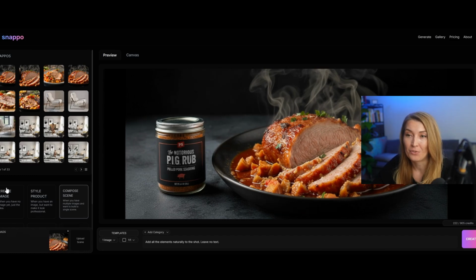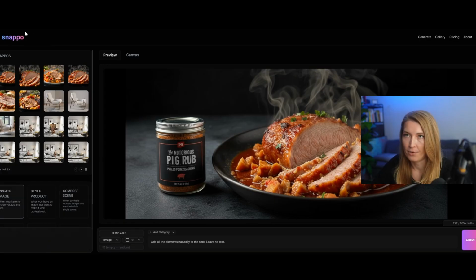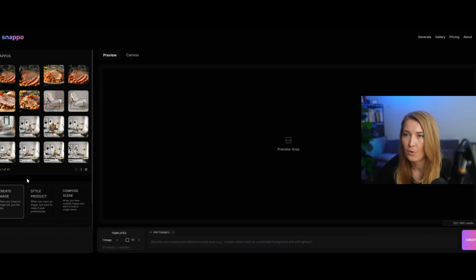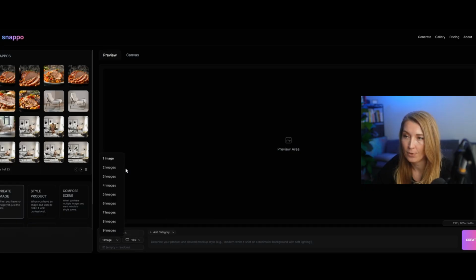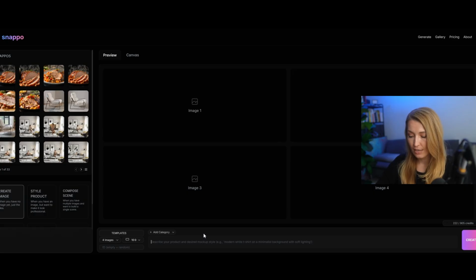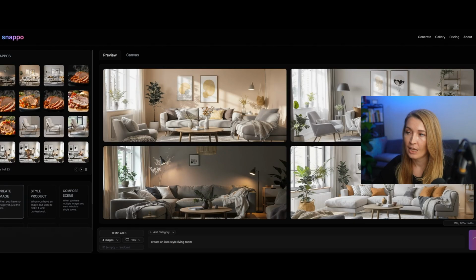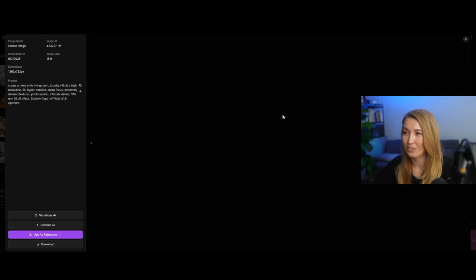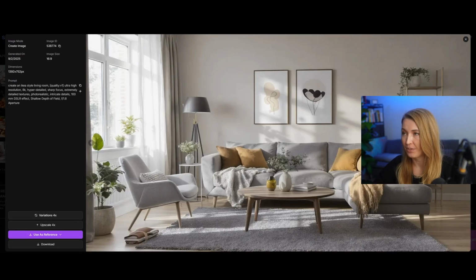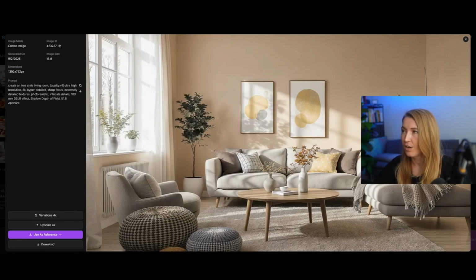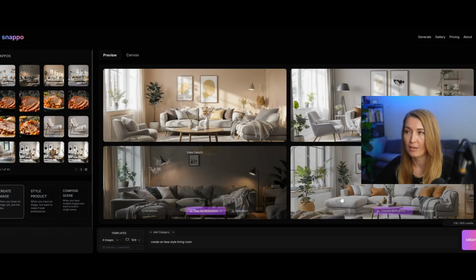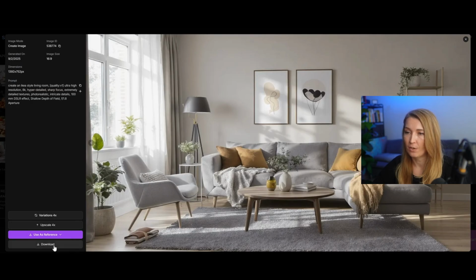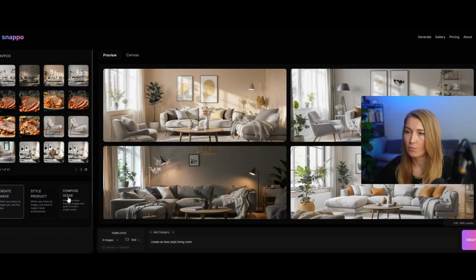So in this case, what I'm going to do, again, I would need a background element. I'm refreshing just to ensure that no prompts are going to show. And then what I'm going to ask Snappo is, first off, I'm going to select landscape and I'm going to select 4 images. And I'm going to say, create an IKEA style living room. I hit create. And then within a few seconds, Snappo already generated for me 4 beautiful, hyper-realistic images, which is great, amazing. Okay, let's say that in this case, maybe I have a chair that I want to place, and this is going to be the perfect shot for that. So I'm going to download this quickly, and then I'm heading over to compose scene.